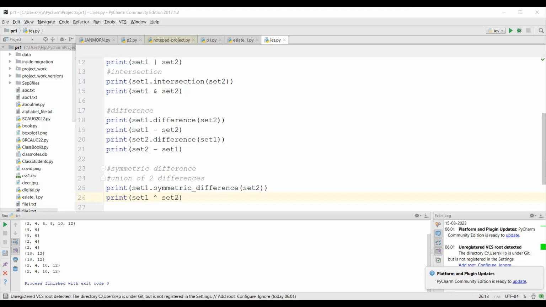But if I talk only about difference, so this is set 1 and this is set 2, then I'm only talking about this one. When I say A minus B, if this is A and this is B, then A minus B is what you get.